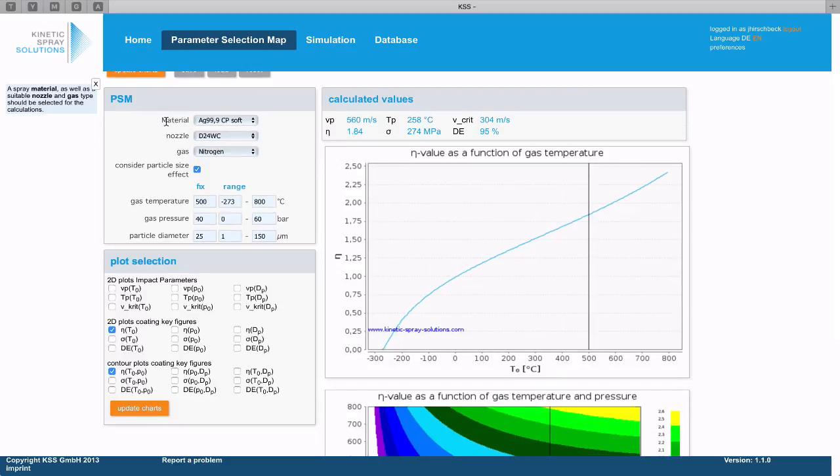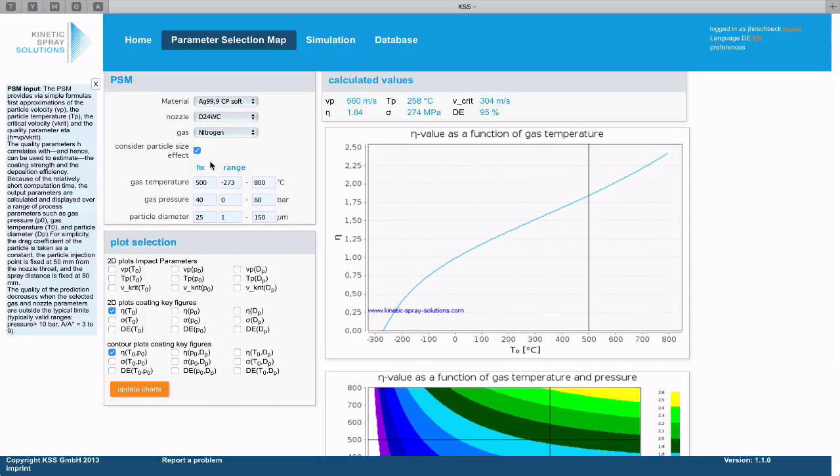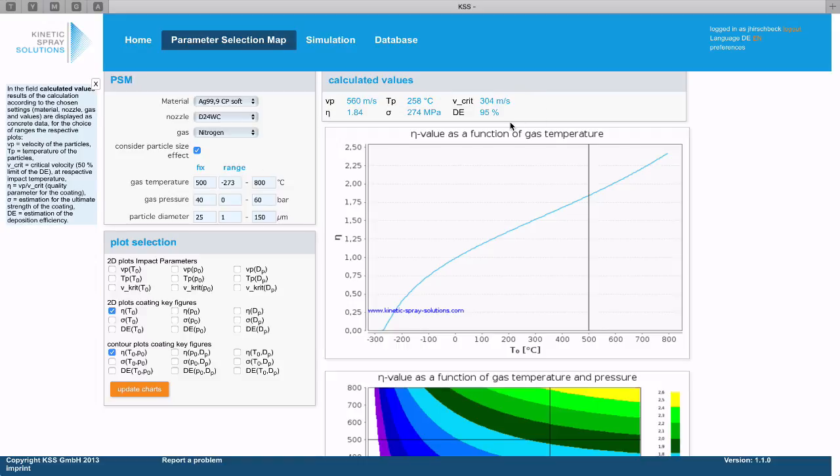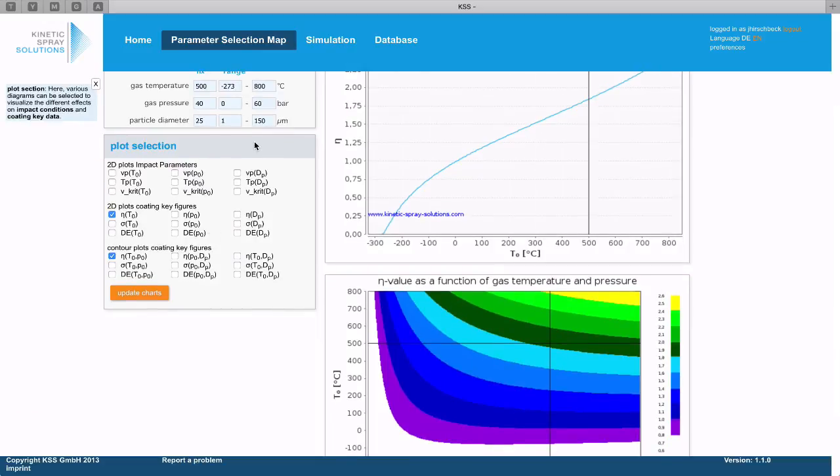You can provide here the material, the nozzle, the gas, and whether you want to consider the particle size effect or not. The fixed values you define here for gas temperature, pressure and particle diameter are used to calculate the values shown in the top right. And the values in the range area are used to calculate the diagram axis. And the plot selection here will allow you to select the plots you're interested in.